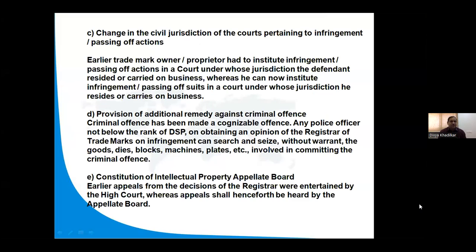There is also a change in the civil jurisdiction of the court pertaining to infringement and passing off action. For example, in the 1958 Act, you had to go where the infringement was taking place. But under the new Act, once you register your trademark, you have the right to file the suit for infringement where the plaintiff, the person who has registered the trademark, resides or voluntarily carries on business, and the defendant has to come all the way and fight in your jurisdiction. That is another most salient feature introduced in the Trademarks Act 1999.